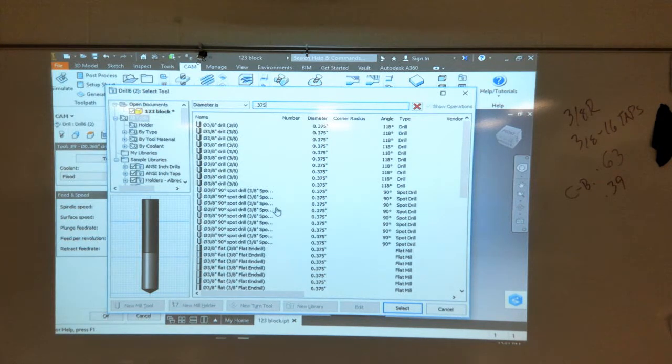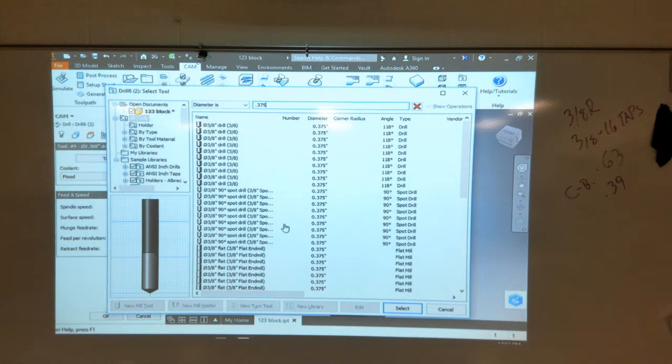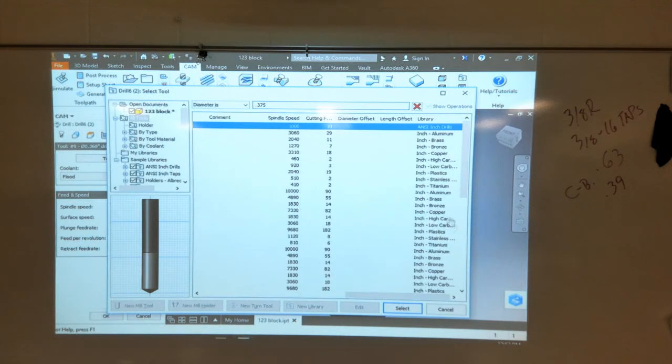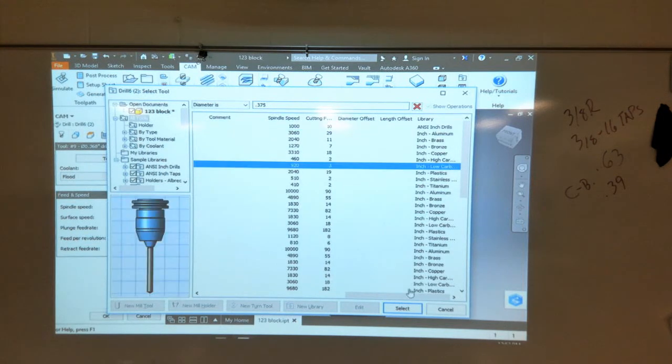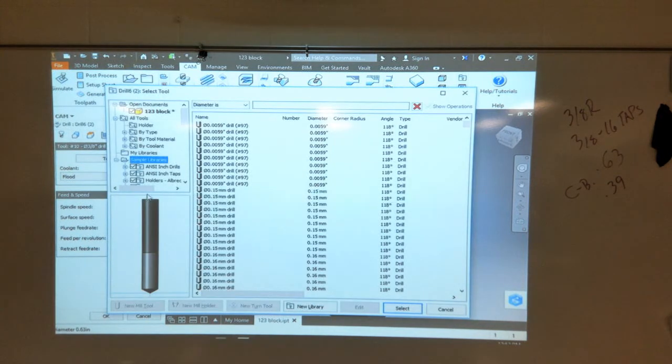Might be able to find a reamer that's just exactly what we want. We may just have to make one or modify one. So let's just take the example of using a 3/8 drill, and we'll do it on the low carbon. And we're going to go in and call it back up and do some selection to it. Let's see if we can take a second and just look through these a little bit more.